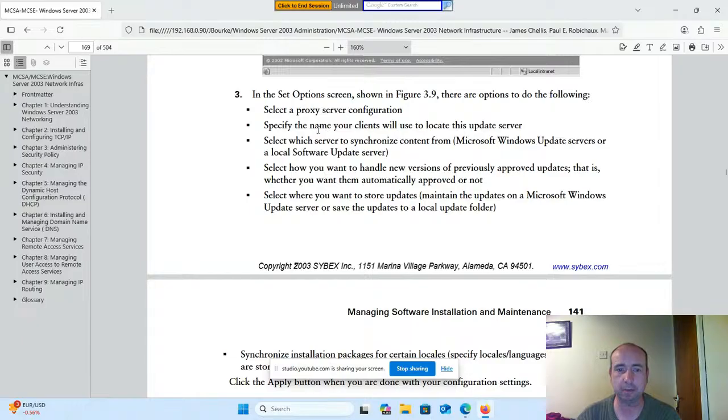Select a proxy server configuration. Specify the name your clients will use to locate this update server. Select which server to synchronize content from: Microsoft Windows Update servers or a local software update server. Select how you want to handle new versions of previously approved updates, that is, whether you want them automatically approved or not. Select where you want to store updates: maintain the updates on a Microsoft Windows Update server, or save the updates to a local update folder.